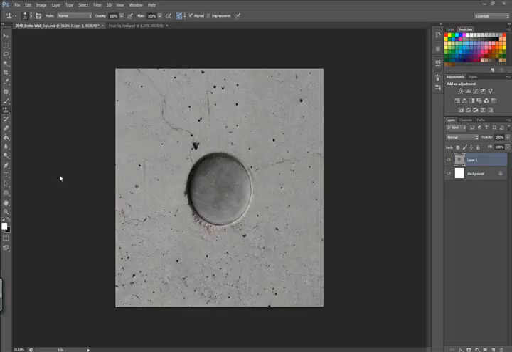Hi, we're going to have a quick look at making a seamless texture. There are going to be a few tools involved. I'll take you through them slowly. Well, not too slowly, I hope.